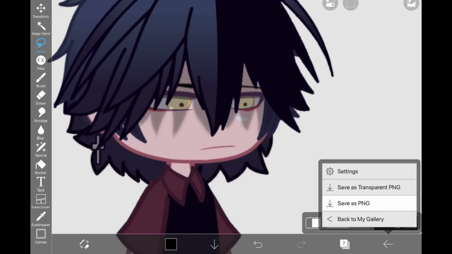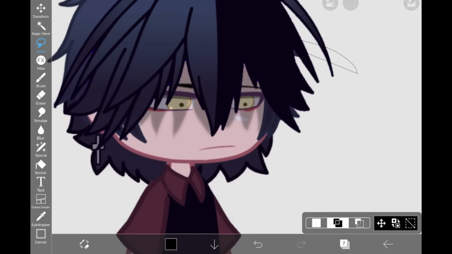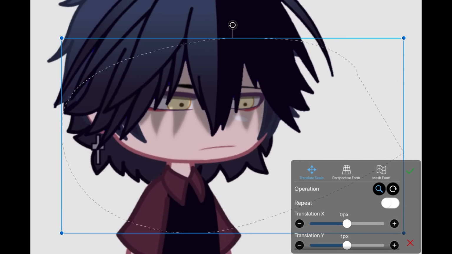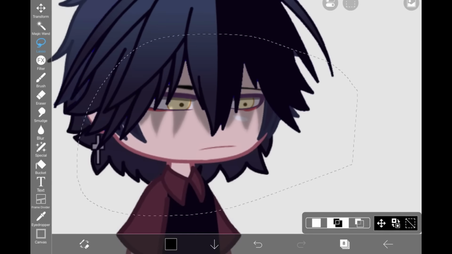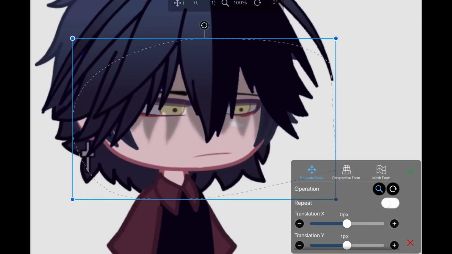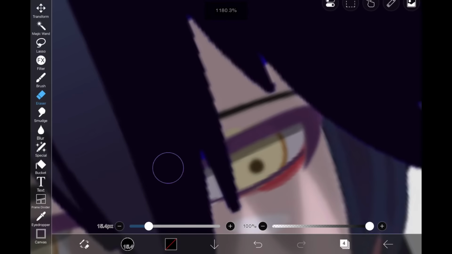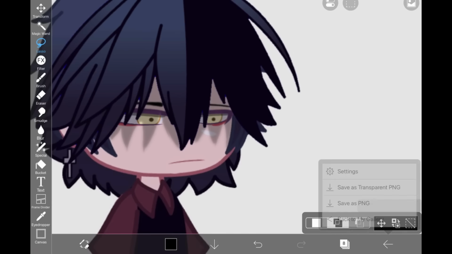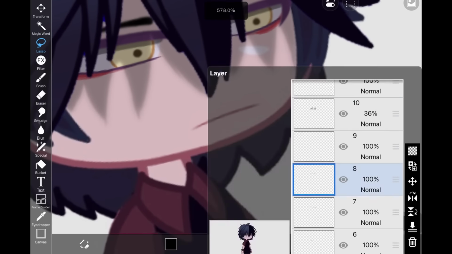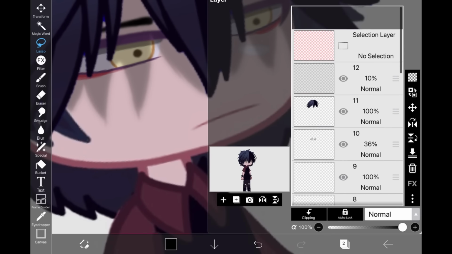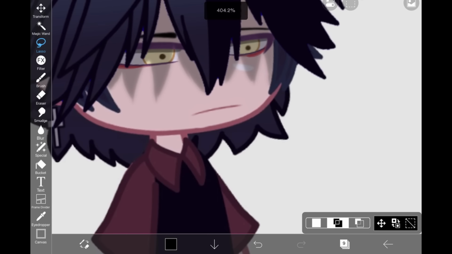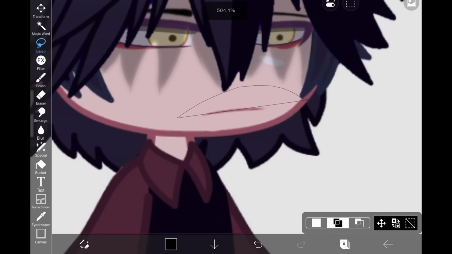Then you push save as PNG, and after that you basically repeat these steps. I don't know how to explain how to animate the mouth, but just follow what I do, lol.